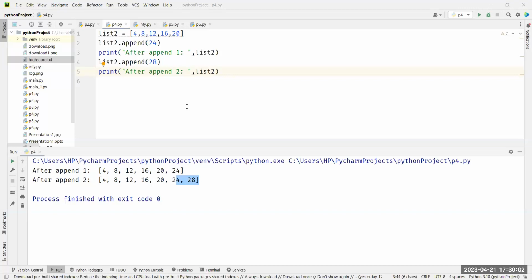Yep, I think we are good with it. So what did we see? Append added values at the end. Correct? Okay. Now there's one more function.